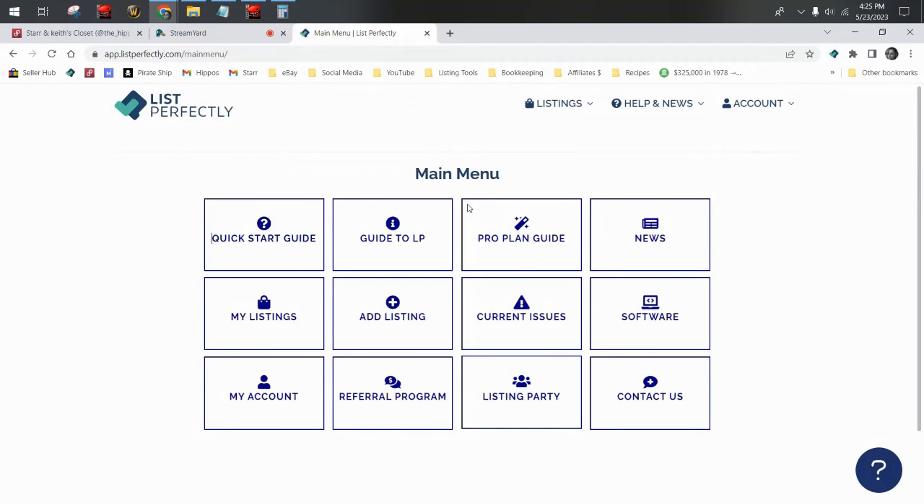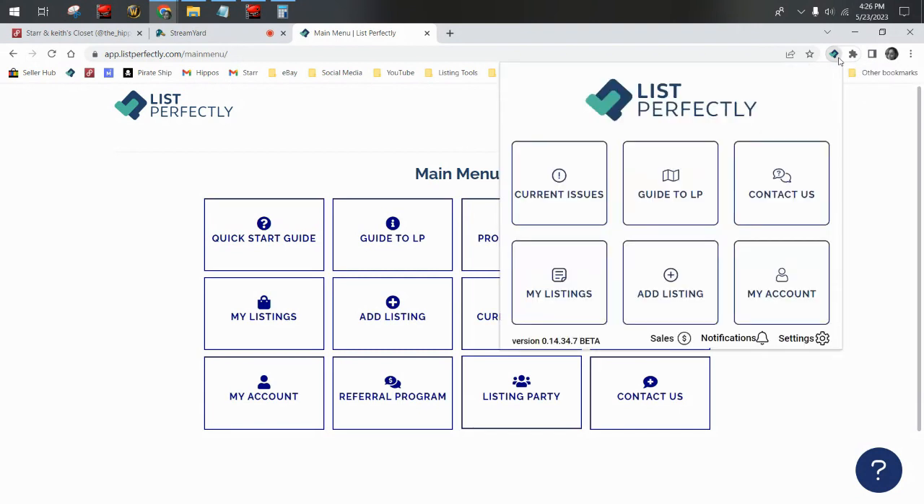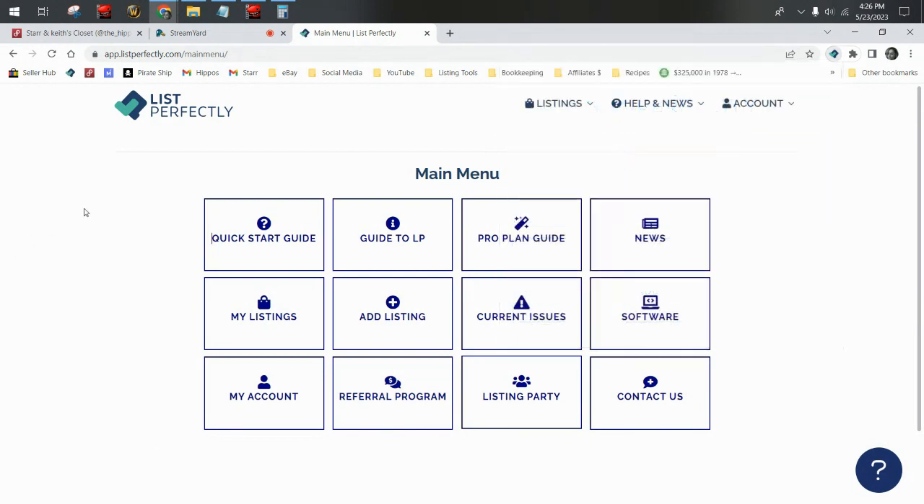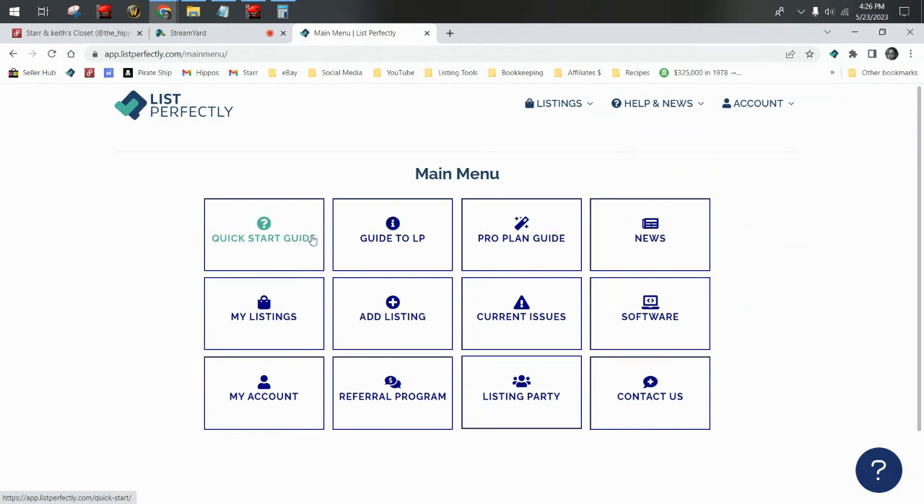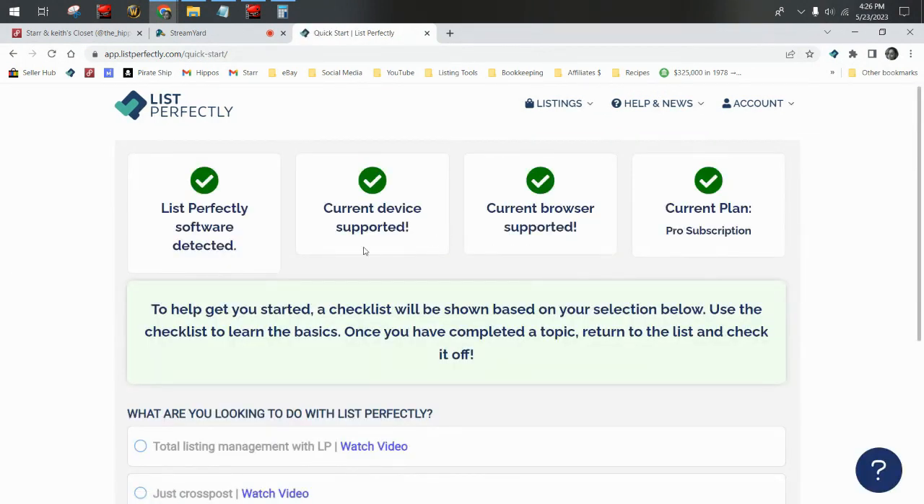In this tutorial, we're going to do an overview of the main menu on the List Perfectly website. Remember, if you have your icon pinned to the top of your Google Chrome or your Microsoft Edge, you do have a little shortcut here, but you can see the menu here is not as extensive as the one on the website. You have a quick start guide, which will take you to a guide for starting on List Perfectly.